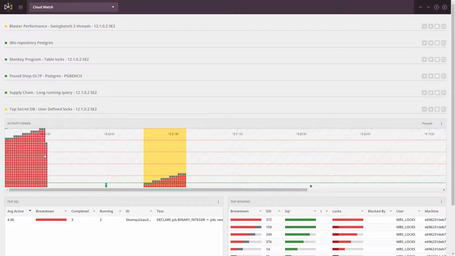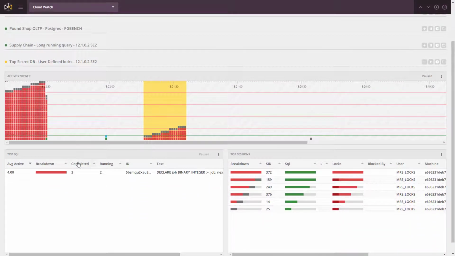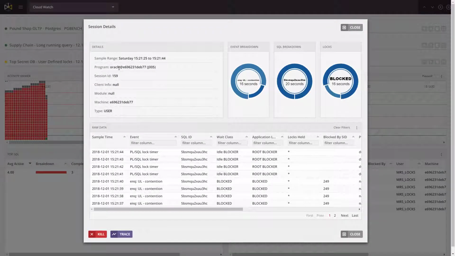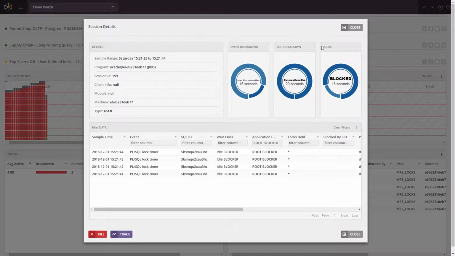If we wanted to have a little look more at how our lock details are displayed, we have a look at this one, which has got some samples where it was the root blocker. We can see that this was a job running. We can see the event breakdown and the SQL breakdown when it was a root blocker, so we might want to investigate that. We can click on the seconds it was holding a root lock. We can see what SQL it was running, and we can actually see the locks that were held at that second by that root blocker, and we can see that it's got a blocking lock.